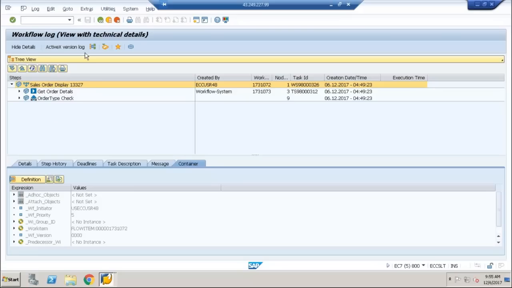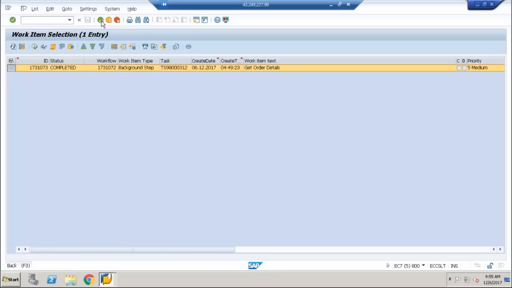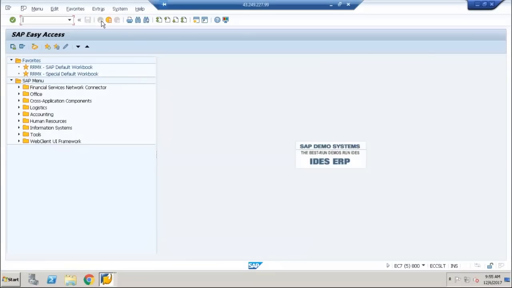So any doubt in this part? It's clear? Yes. Yeah. Okay. So now we have seen the workflow log and how we can check the log and what things are available inside the workflow log. Now let me tell you one more transaction called event.